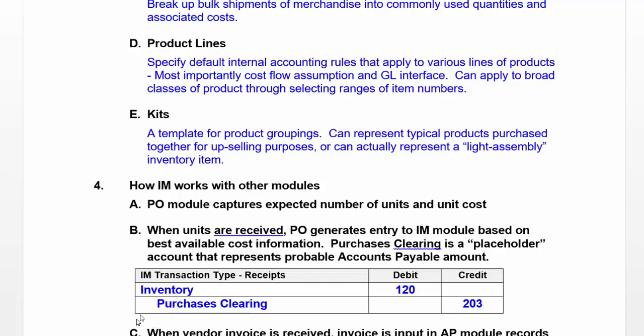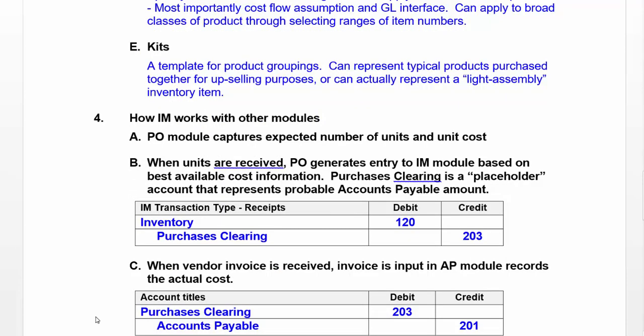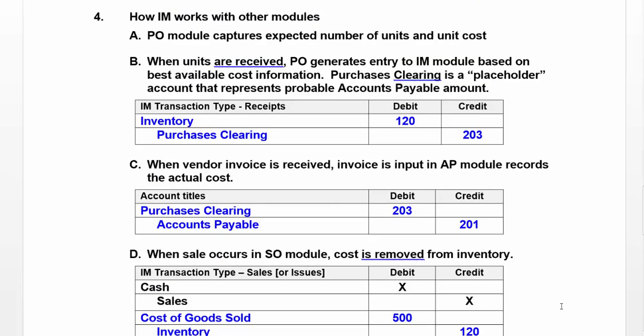And when we actually get the real vendor invoice with the actual final dollar amount of cost on it, we're going to input that invoice into accounts payable module to pick up the actual cost. And we'll do that by debiting purchases clearing and crediting accounts payable. Now, in theory, this 203 account, purchases clearing, should clean out exactly because the amount of the invoice should be exactly what there was on the purchase order, but it doesn't always work out that way. So sometimes you have to do some adjustments at the end of the month. You should plan on needing to do that at the end of every month.